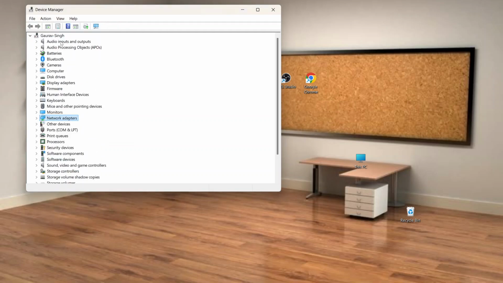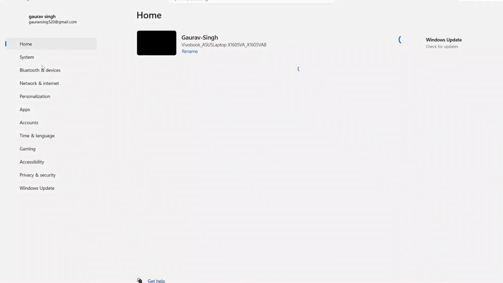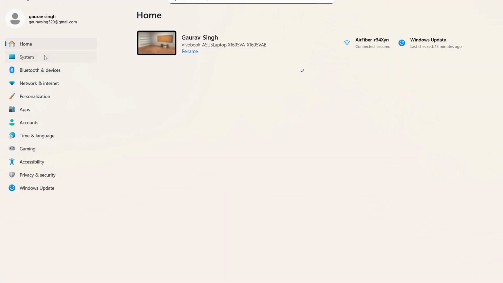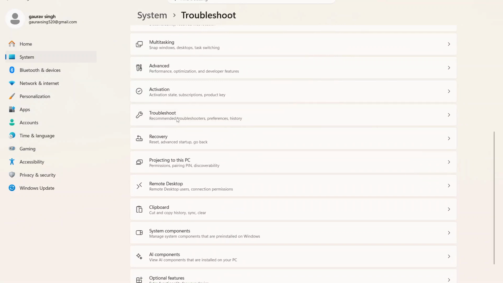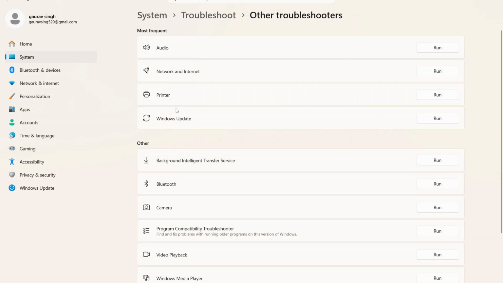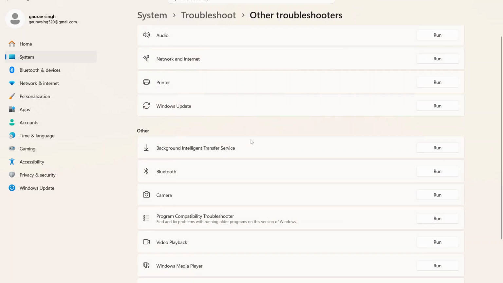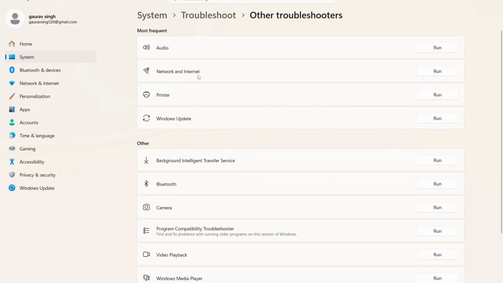Now, if neither of the previous steps worked, it's time to run the built-in troubleshooter, which is quite handy for resolving network issues. You'll need to open your settings by pressing the Windows key and the I key together. Once there, navigate to System, then head over to Troubleshoot, and finally, Other Troubleshooters. In this section, you'll see Network and Internet. Go ahead and run this troubleshooter. Follow the on-screen instructions and make sure to apply any recommended fixes that the troubleshooter might offer. This tool is specifically designed to identify and resolve network-related problems and often proves successful in dealing with stubborn issues.